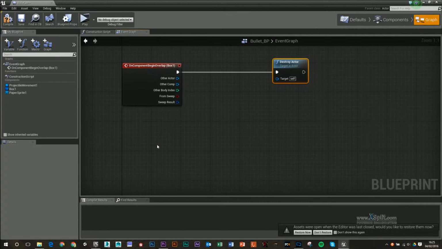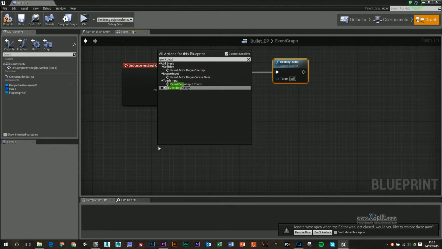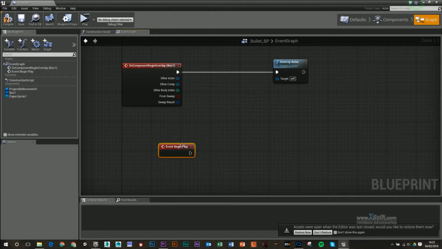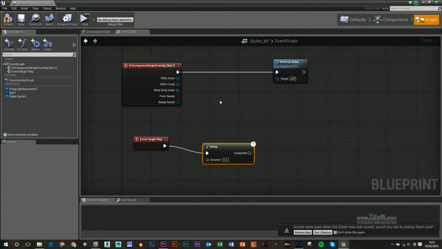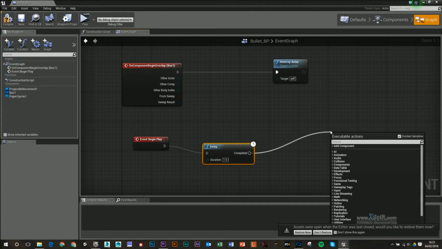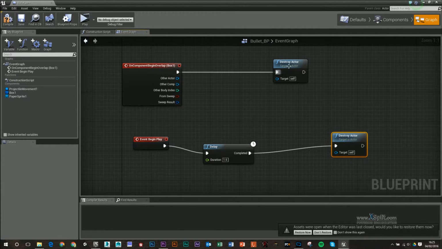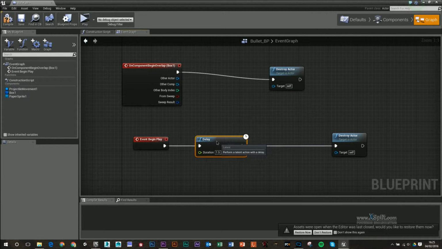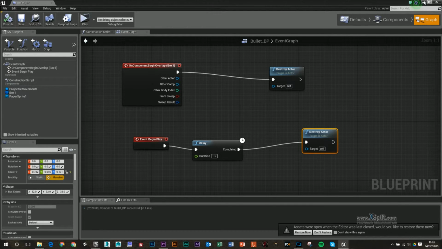Next thing I'm going to do is I'm going to type in event begin play. So when event begin play, I'm going to add in a delay of around 1 second or 1.5, and then I'm going to pull this out and I'm going to destroy actor again. So basically if it hits something, it's going to be destroyed. If not, it's going to wait 1.5 seconds and then it's going to be destroyed as well. So we can compile and we can save that.